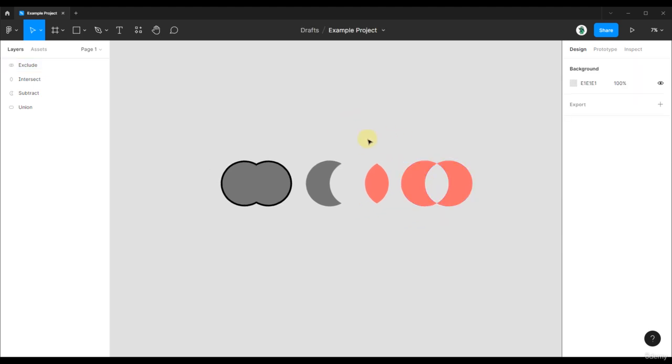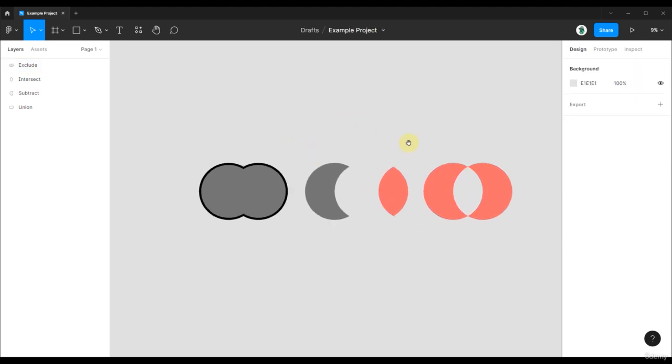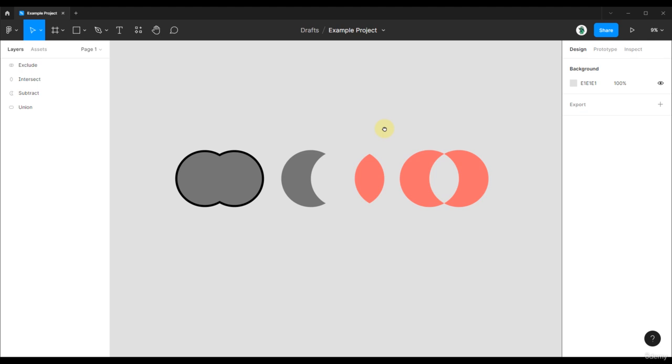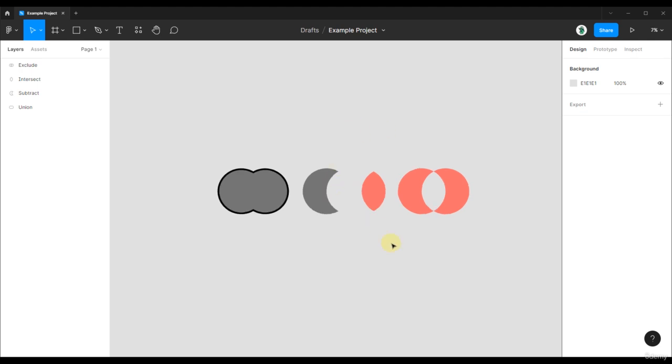Now, those were just some basic examples of how you can use Boolean operations, and of course you can combine them to create some more complex and customized shapes by yourself quite easily. Alright, so that's it about Boolean operations in Figma, and for this video that will be all.